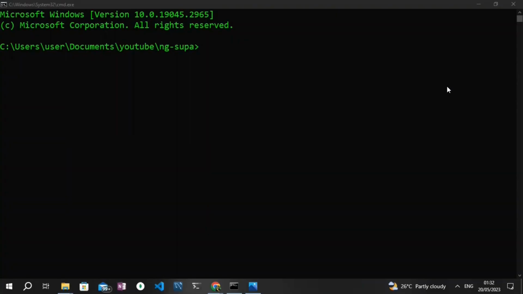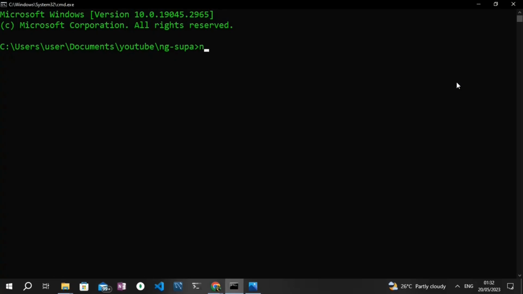So the first thing we're going to do is to generate or create a new Angular project. This project is going to be a standalone project. To create a standalone project in Angular, let's run the following command. You can just run ng new, then the name of the project, I can just call this Supabase Auth, and then give it a standalone flag. With this, we'll be able to generate a new Angular project with a standalone configuration.